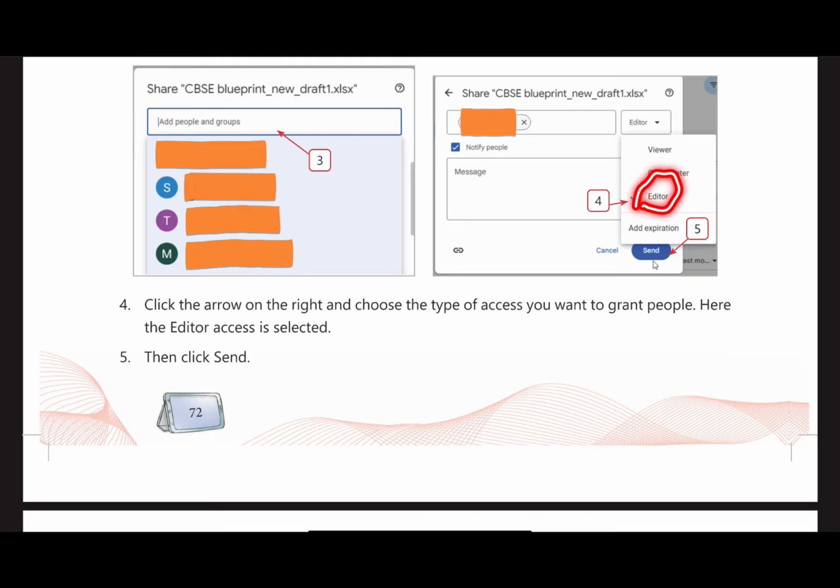But as an editor, what can they do? They can do everything. They can view, suggest and edit also. If there is any spelling mistake, then they can edit that spelling mistake or edit that data. They can delete that file or data also. But as a viewer they can only see, they cannot comment. But as a commenter they can view and comment.